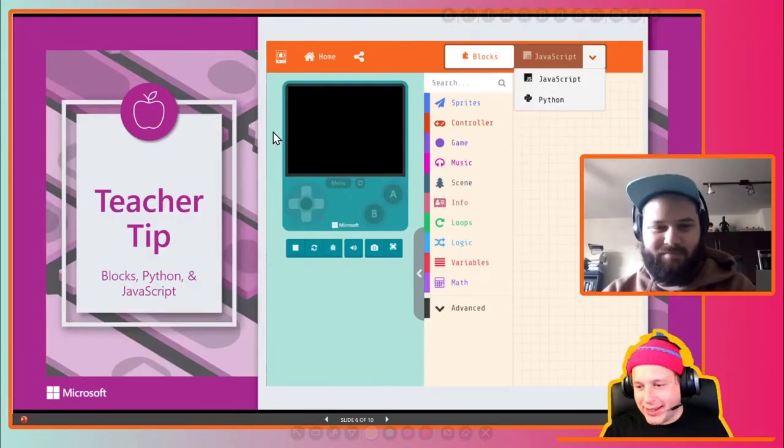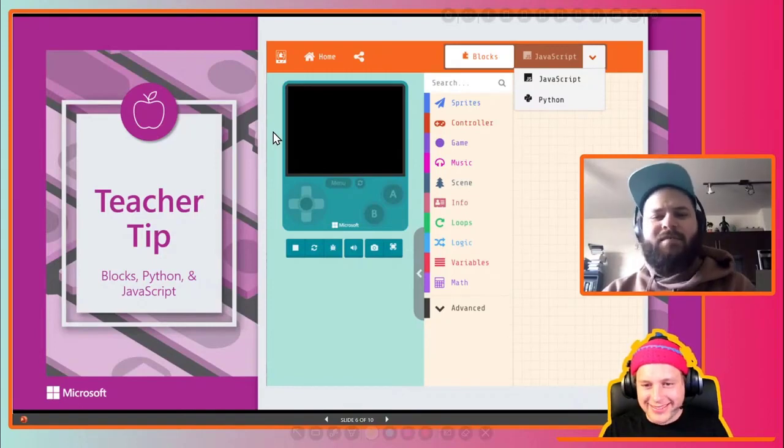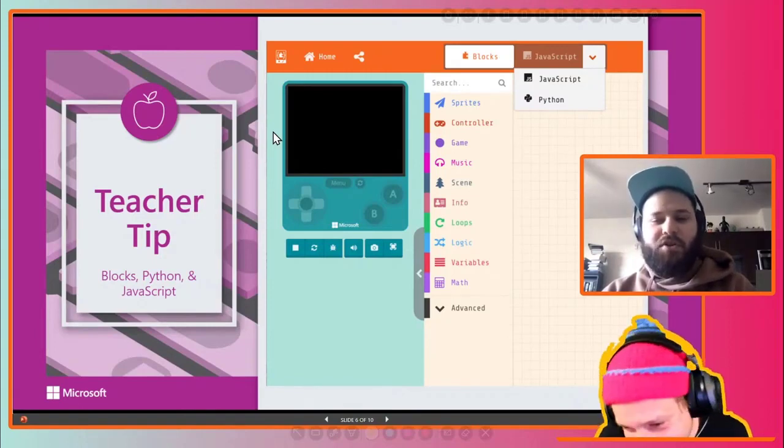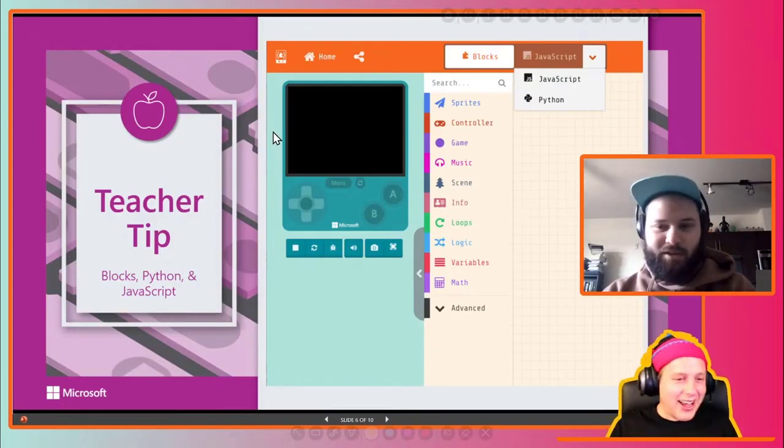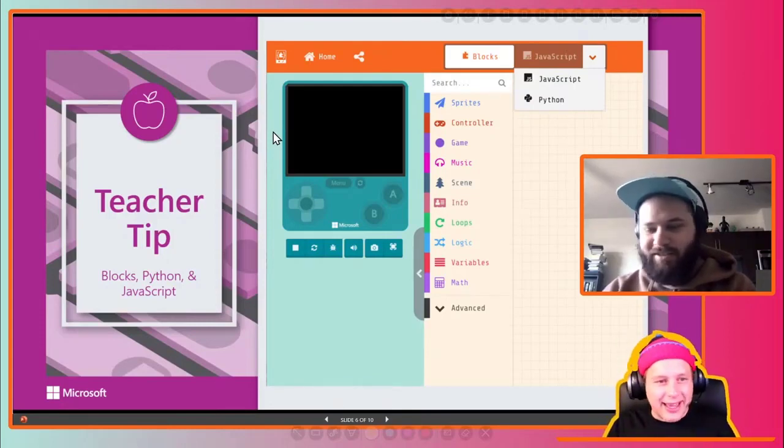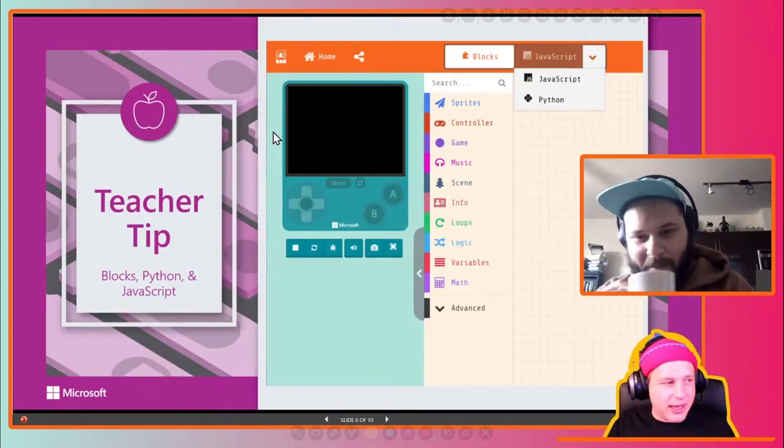And we go into the teacher tip. Do you know what a teacher tip section is, Richard? I'm going to guess it involves giving tips to teachers. Well, 100% on that. So these are bite-sized tips if you're teaching with MakeCode.